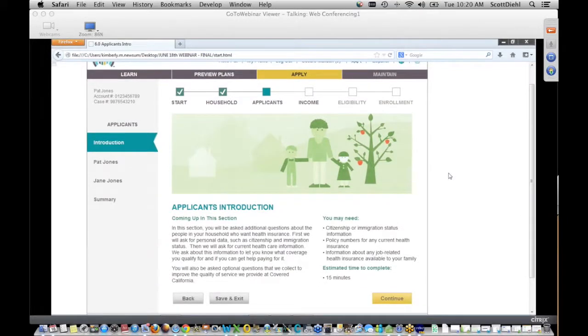The next step, notice, is the applicant section. That's now highlighted on the progress bar at the top. The household section is complete. The applicant section is where the system asks questions that only need to be asked of people who are looking for coverage. Note that there are now just two names on the left-hand menu, Pat and Jane. Because Chris is not applying, the system does not collect information about him in this section. So this is another example of how the application is tailored to the circumstances of the user.